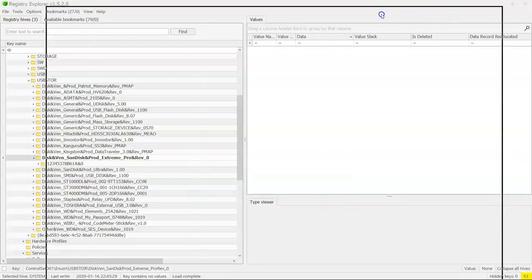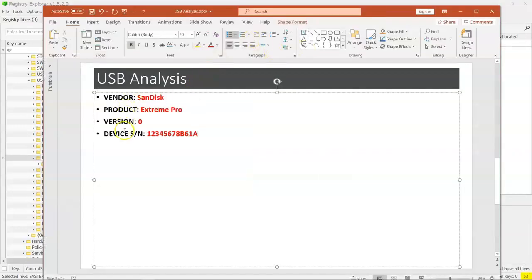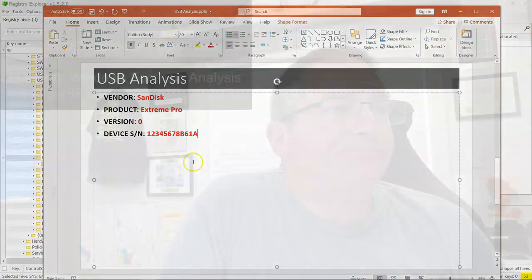So this is what we know. We know the vendor, the product, the version, and the device serial number.